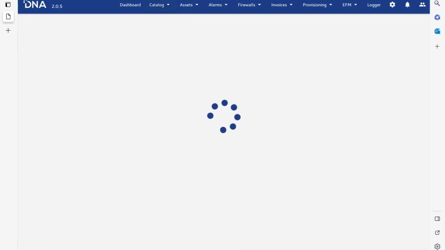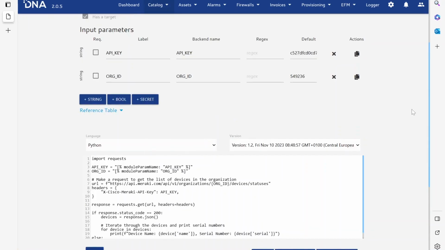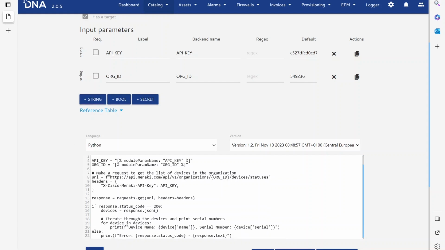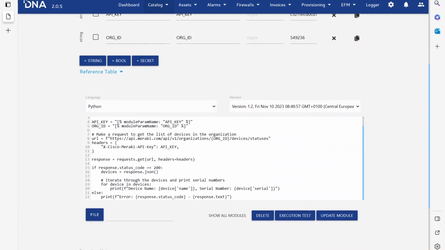So I will go back to the module actually, and I need to make some changes to it. So first of all, what I need to do is I need to basically import JSON as a package, and I also need to make some other changes to the structure of the code. So basically, what I will do is I will basically change it slightly, and it's going to look like this.